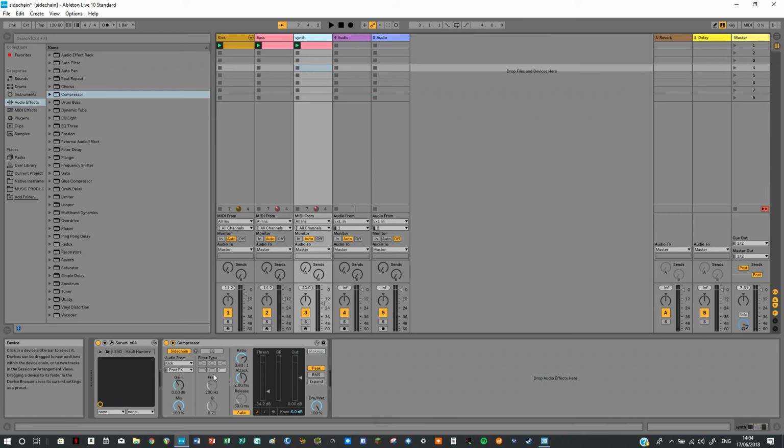So at the start when you're making a sound, just set yourself up a rough sidechain compression, and if you like it on, keep it on. If you don't like it on, turn it off, but you've always got that option to turn it on in an important bit of the song.